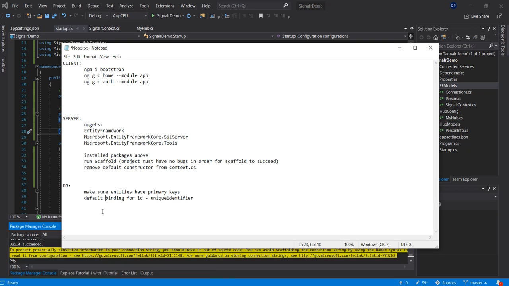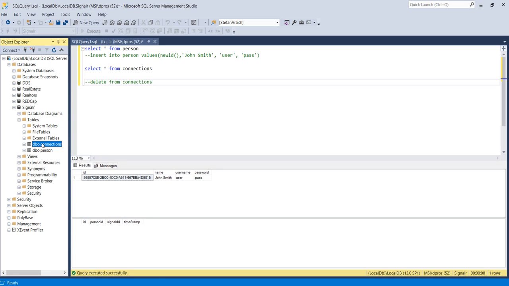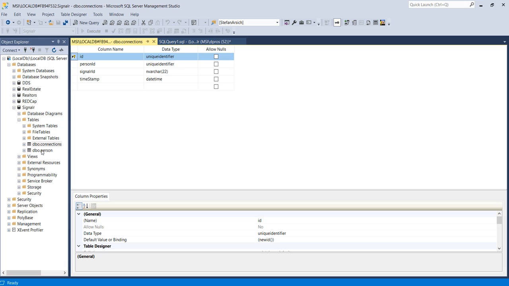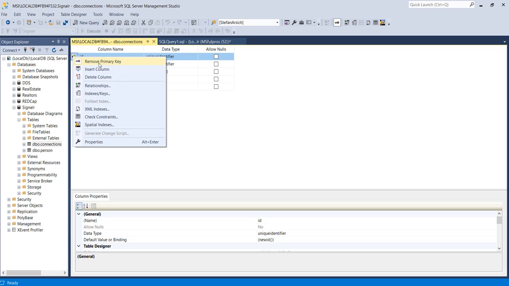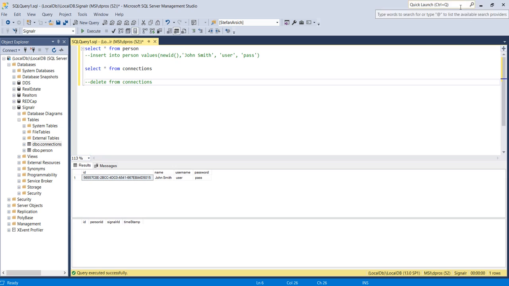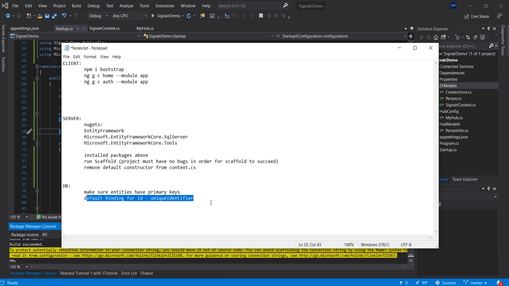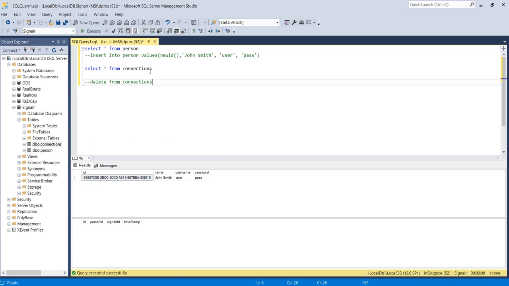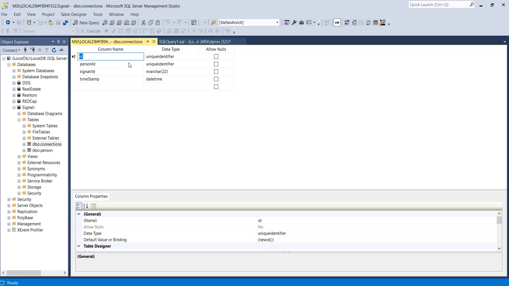Things to keep in mind is to make sure that your entities have primary keys in order for this to work. So make sure in connections my primary key is ID, and for the person the same. You can right click, make sure that's a primary key. Another thing, this is not necessary, but I like to add the default data binding for the IDs, in case you want to add a new entry later, you can have a new ID. The good thing about Entity Framework scaffold is it always sees all of these attributes and it generates them.